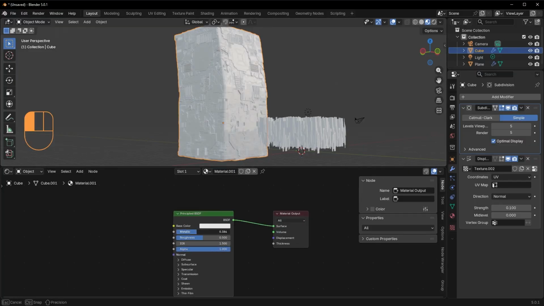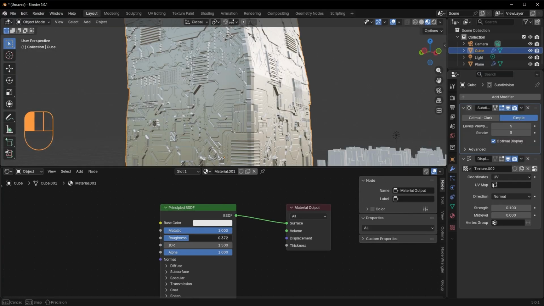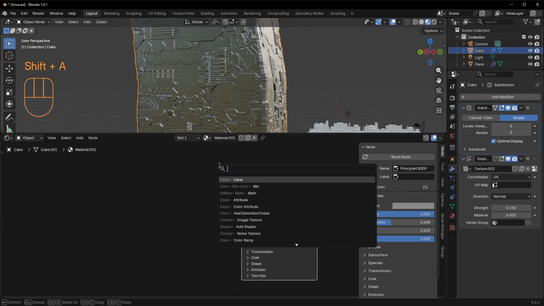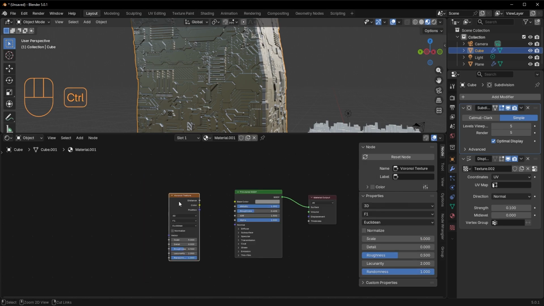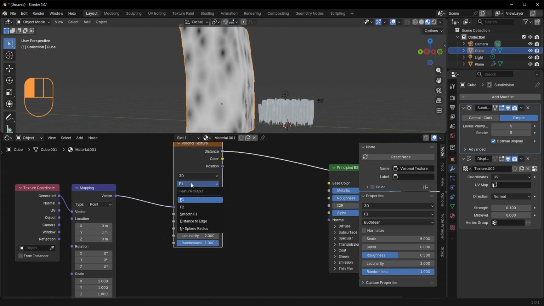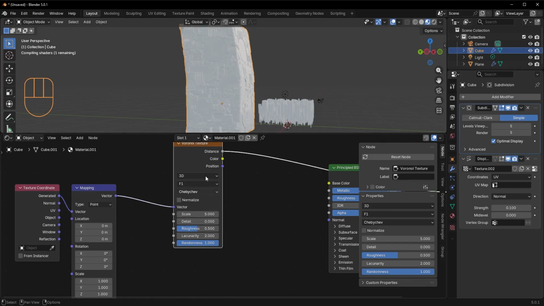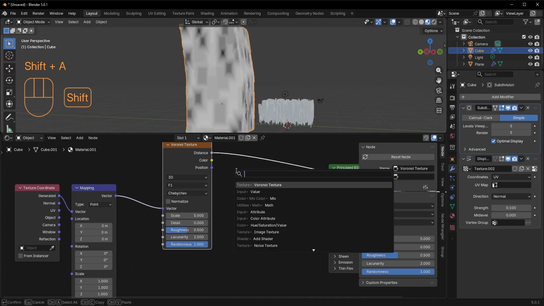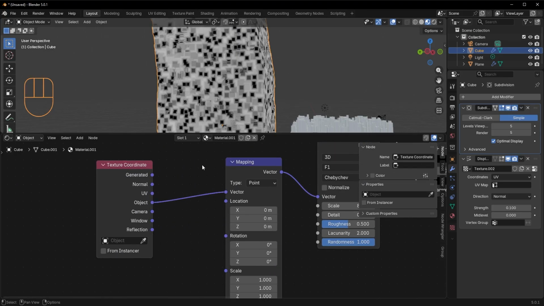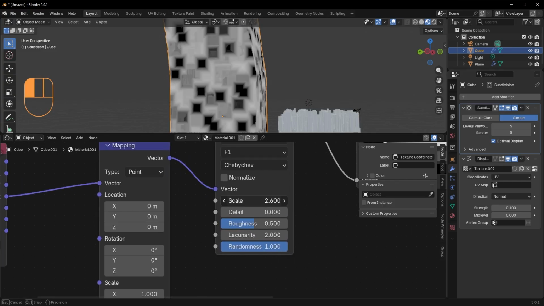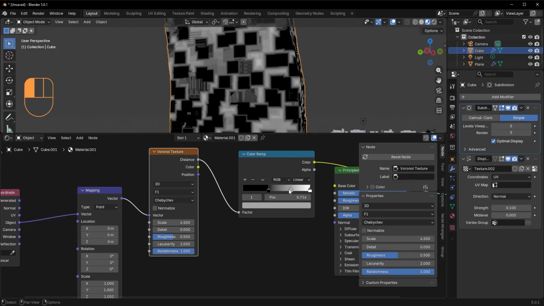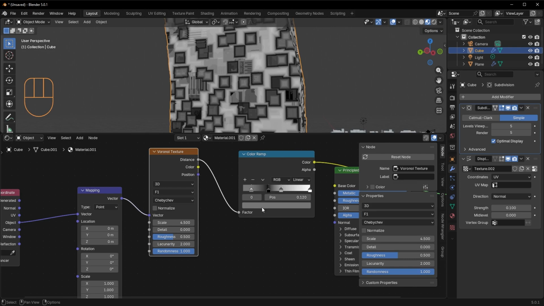Set metallic to 1, set roughness to 0.4, decrease the value and add a Voronoi texture. Press Ctrl T, change the distance metric to Chebyshev, add a color ramp, connect the object coordinate to the vector, adjust the Voronoi texture scale and play with the color stops. I add a few color stops and adjust them.